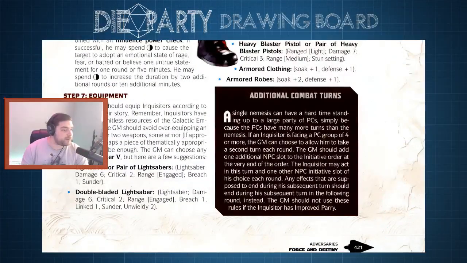Now we're on to equipment. Game Masters should equip Inquisitors according to the needs of their story. Remember, Inquisitors have access to the limitless resources of the Galactic Empire. However, the GM should avoid over-equipping an Inquisitor. 1 or 2 weapons, some armor if appropriate, and perhaps a piece of thematic appropriate gear should be enough. The GM can choose any gear from Chapter 4, but here are a few suggestions.